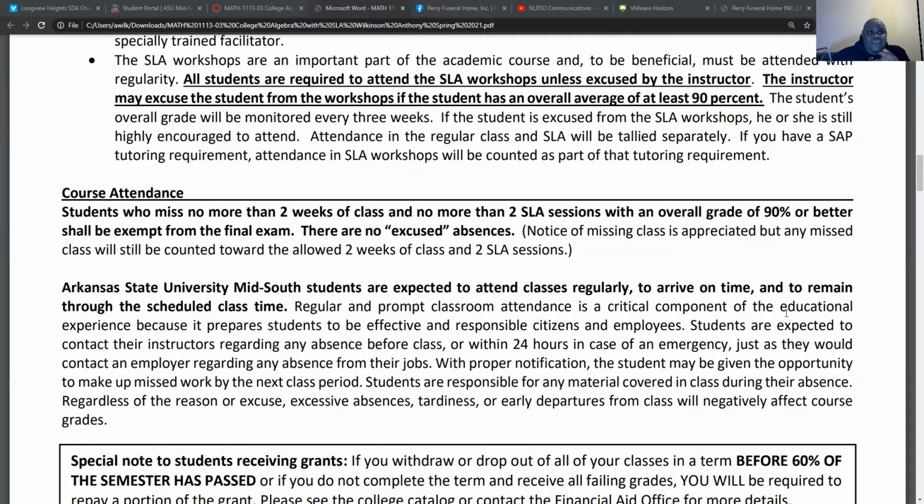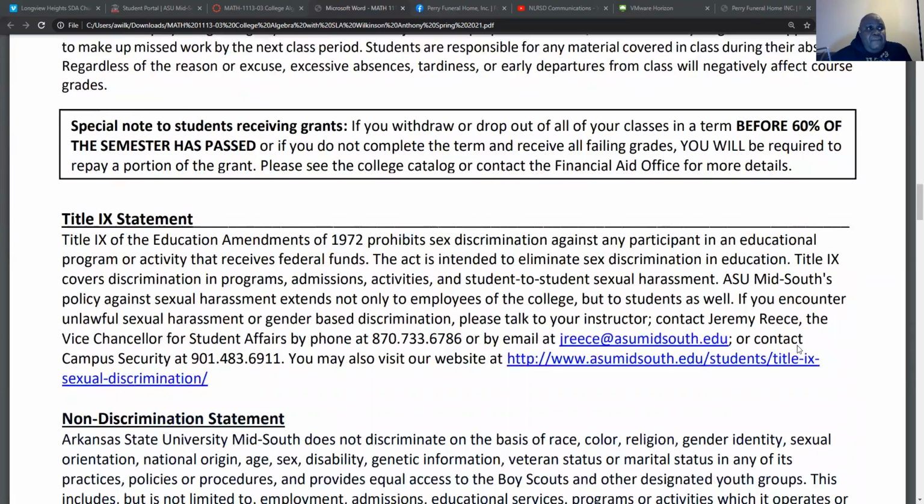You are expected to attend class regularly, attend class on time, and remain throughout the scheduled time period. It is critical that you attend class every single day and not miss. So again, if you have to miss class, do let me know through email or by calling me, because you will be responsible for any material that's covered while you're out. And whatever the excuse is, this can have an impact on your grade. This also includes missing too many days, being late too often, leaving early too often. All that can have a negative impact on your final grade. So do keep that in mind.